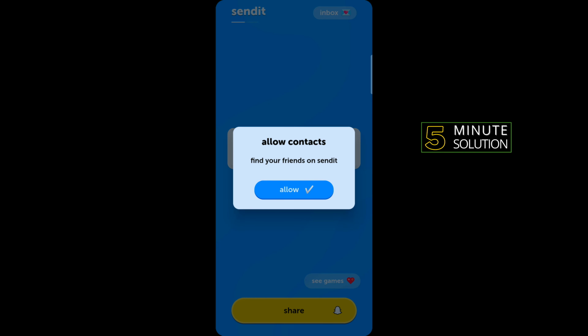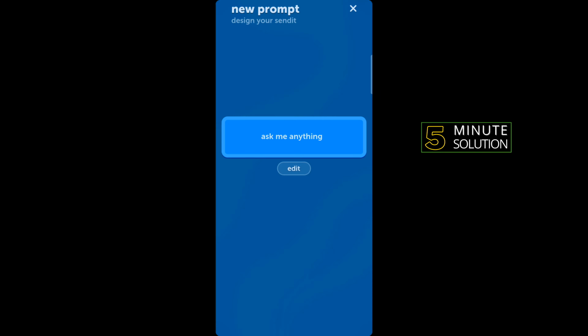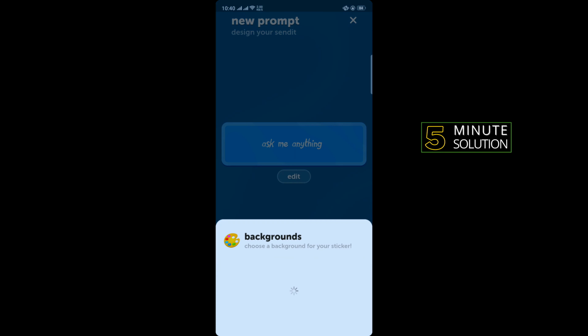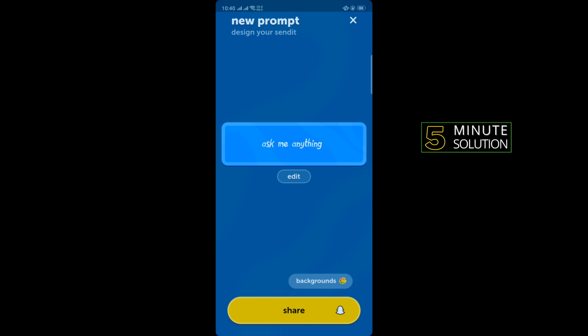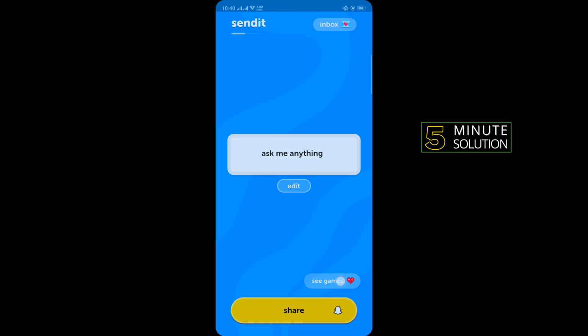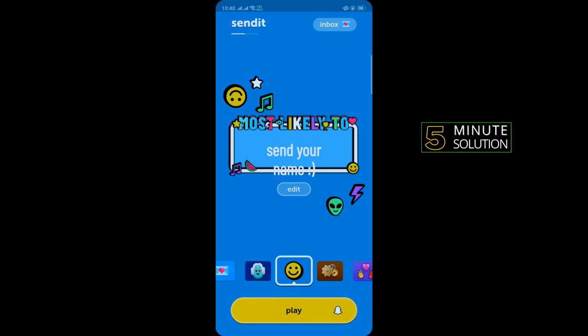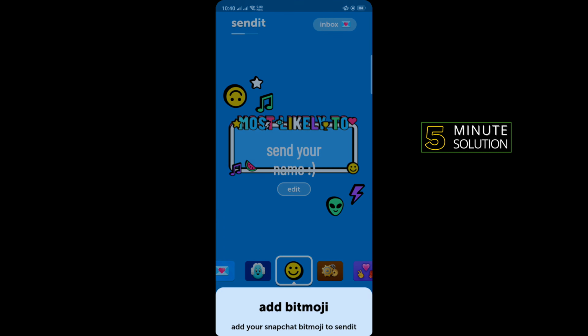and tap on allow, and here you can edit the status by tapping on edit, and to change the background, tap on backgrounds and you can select any background, and you can also tap on see games and you can select any game from here. So I'm going to select this game, and now I'm tapping on play.